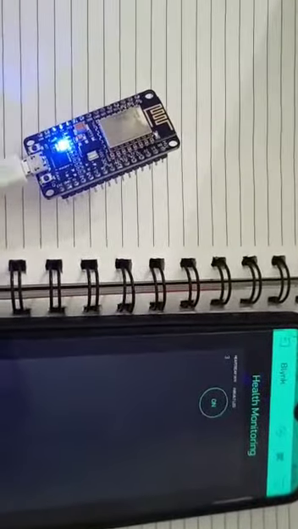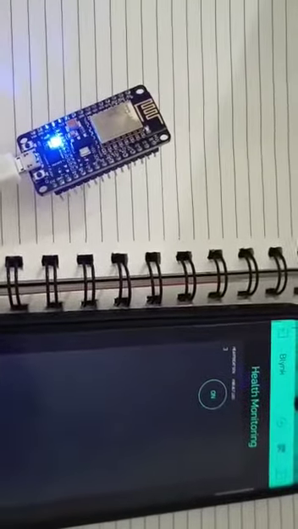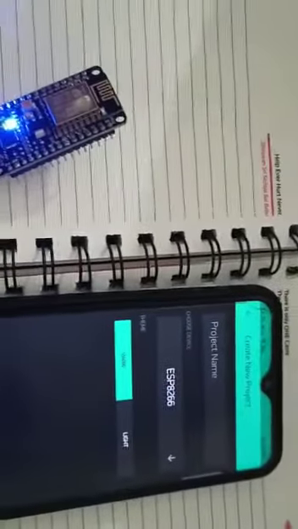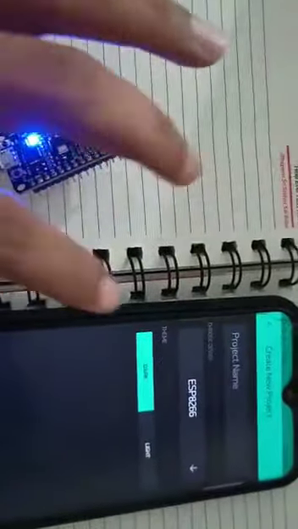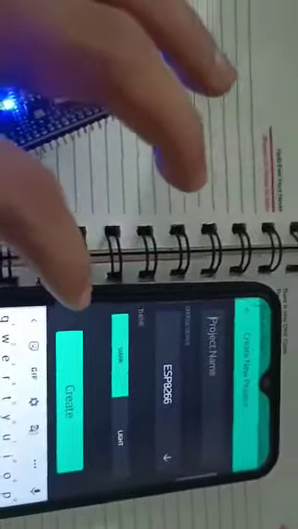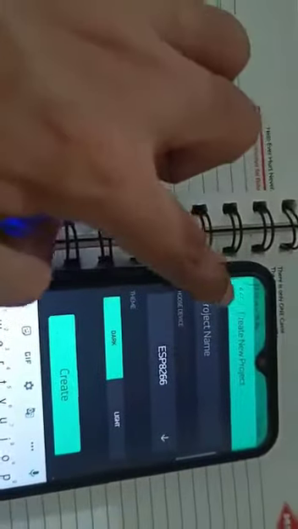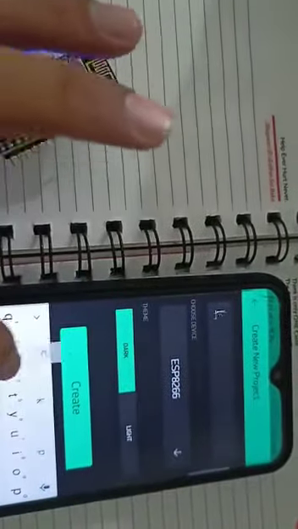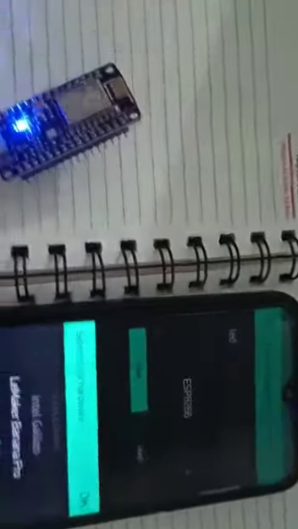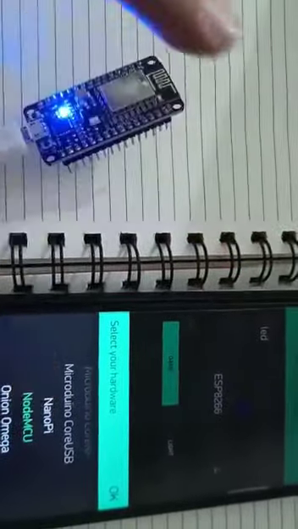I already made one app here. So right now I am creating a new project. Click create, and type the project name here. As my project name I will type LED. Choose your board. As we are using this Node MCU, we have to select Node MCU as the board.